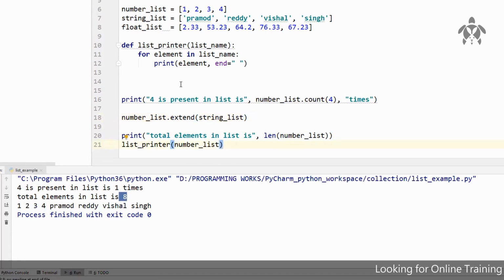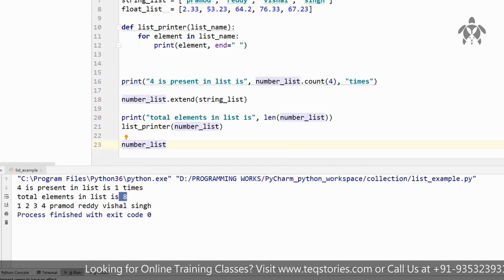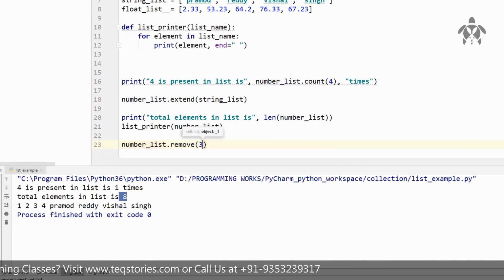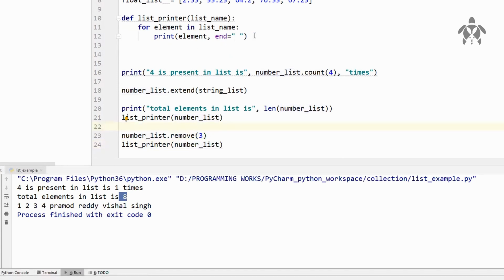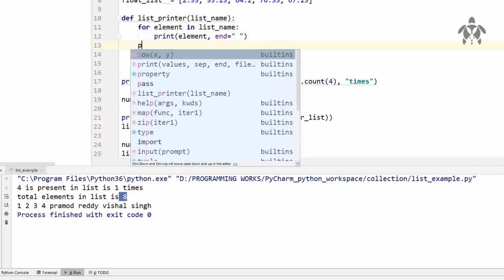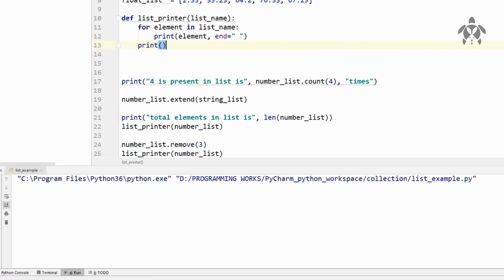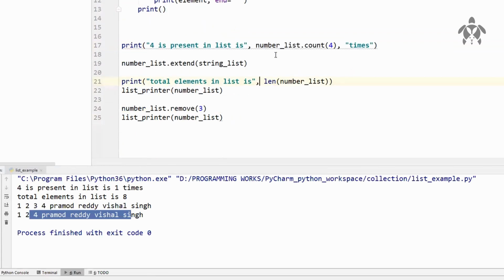Now let us see what else we have got. We have a remove, right? So let us say number list dot remove. I want to remove some object. Which object I want to remove? I want to remove, let's say, 3. So I can write number list dot remove 3. After that I print number list, you will see that it has gone. 3 has gone basically. So here itself I'll do. See. So 3 has been deleted. The other things are there. So that is your remove.